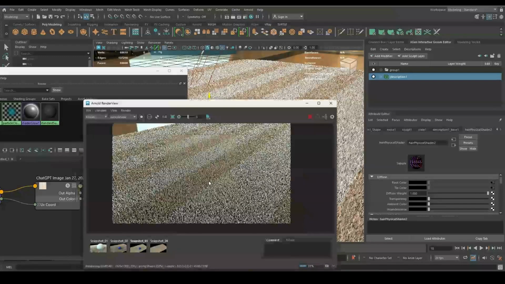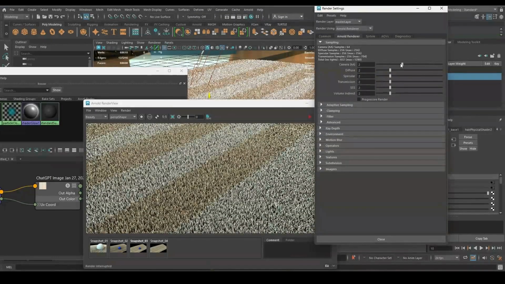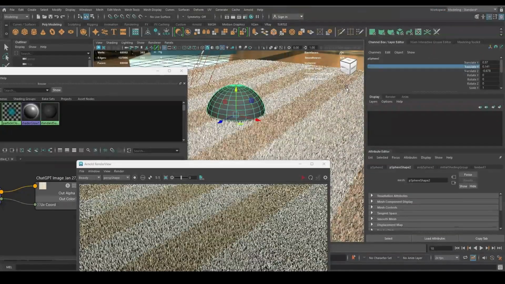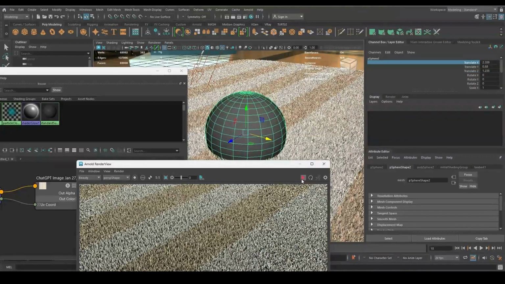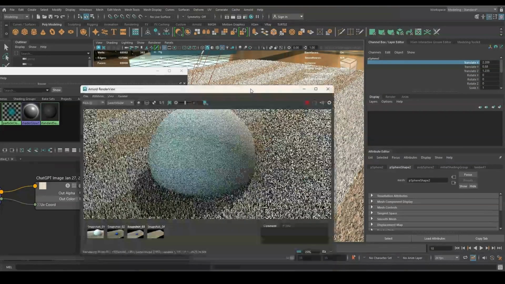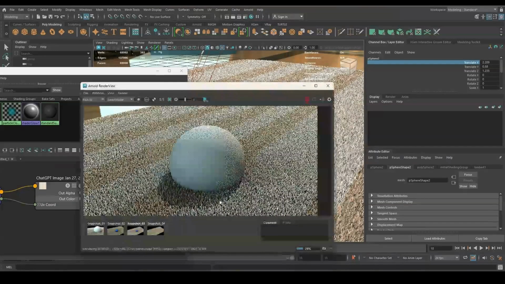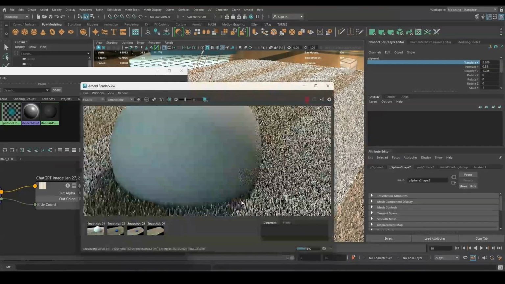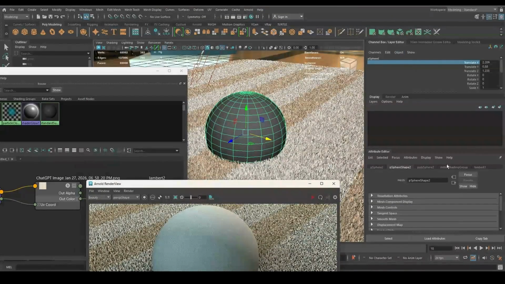Let's go further. Rendering is taking a lot more render time because it has a lot of density. Now I'm applying a simple geometry, and we can see how nicely it's interacting with the groom. Now let's move forward.